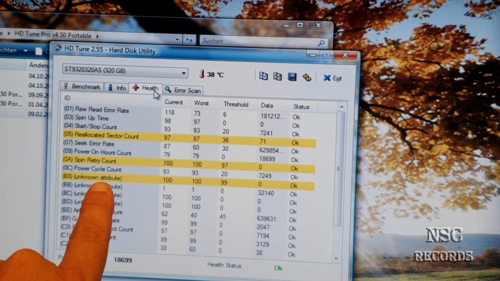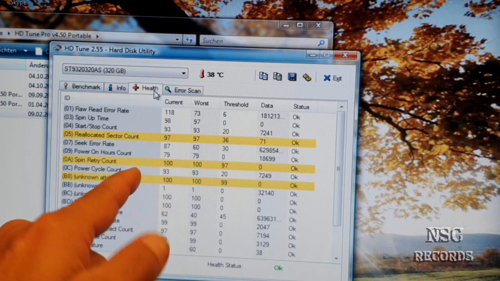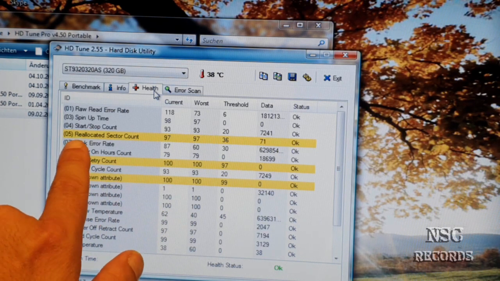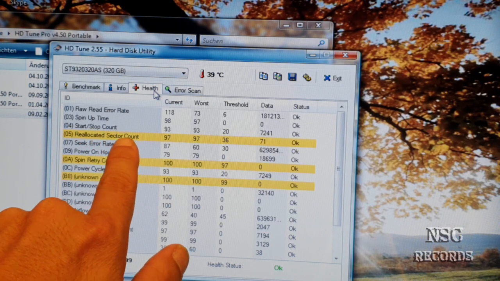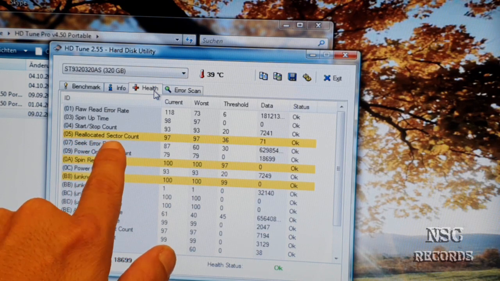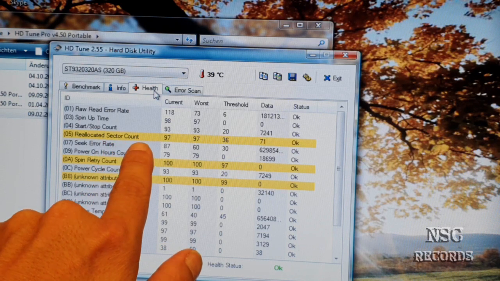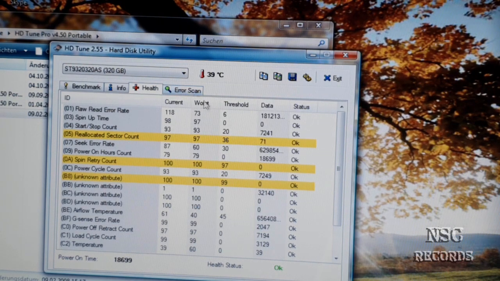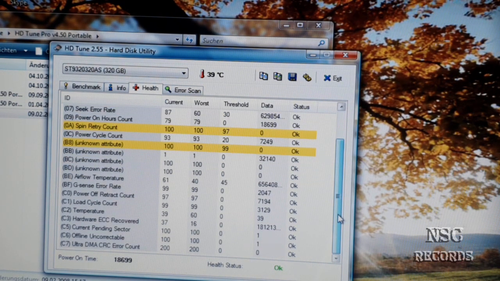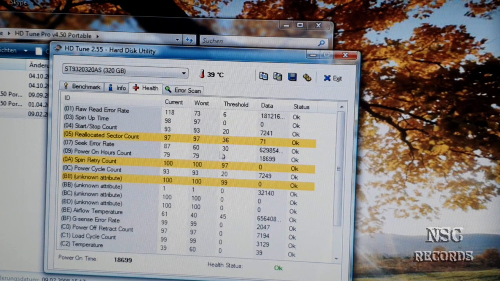Unknown attribute, something that is also not running great. Relocated sector counts. This is not good, because that means some sectors are damaged, and it's not good. But we need to begin somewhere, and we just saw that the temperatures are not the best, and the hard disk is not good right now.